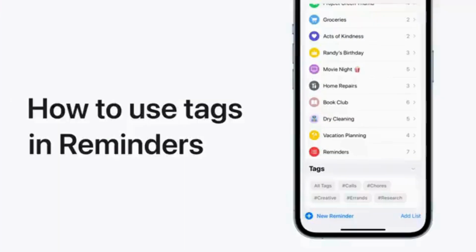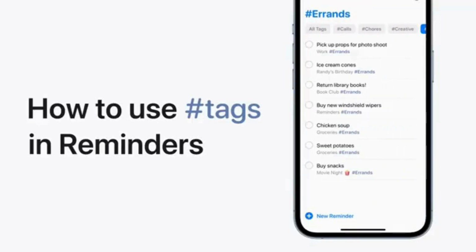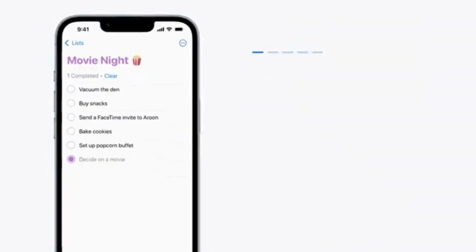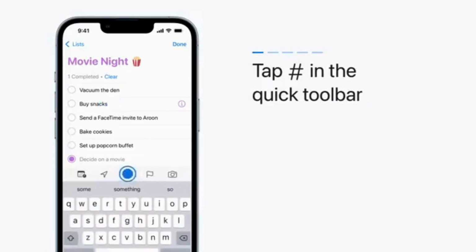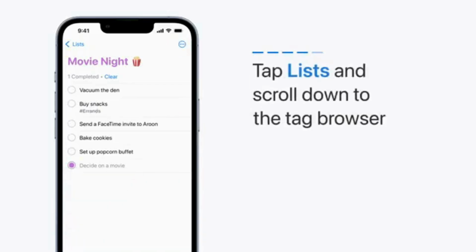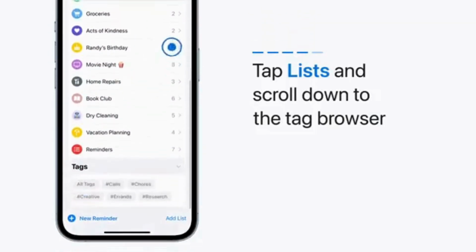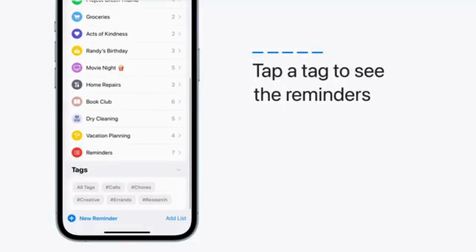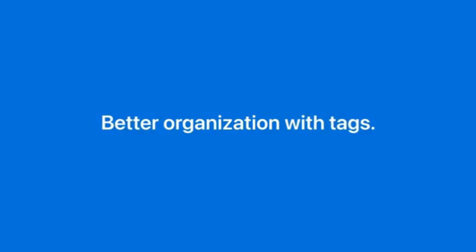You can add tags to reminders in your iCloud account. Then easily find all the tags across your lists. Here's how. When creating or editing a reminder, tap the Tag button in the Quick toolbar. Type a single word to use as your tag. To finish adding tags, tap Done. To see all your tags, tap Lists and scroll down to the tag browser. Then, just tap a tag to see tagged reminders across all of your lists. Better organization with tags.